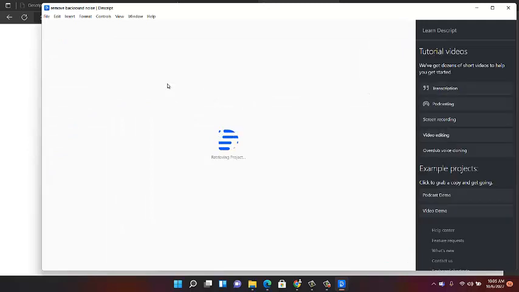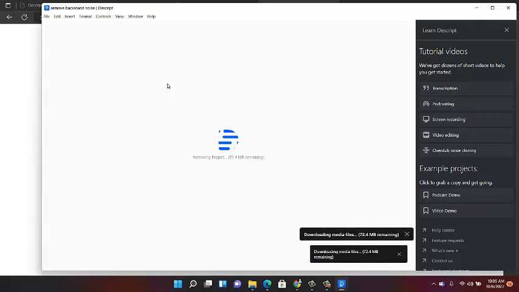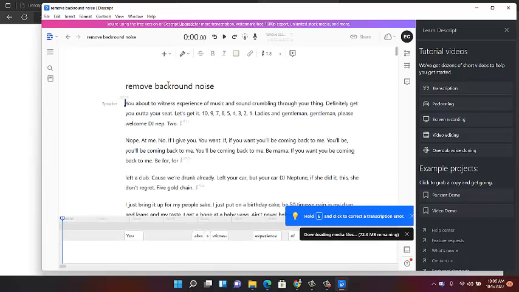When you click on remove background noise, you now open it. It starts getting the media and all that, so it's removing the background noise. Let's see if this can play. Assuming I have any movie right now, can I use it? I think I can still do something. Let me show you.